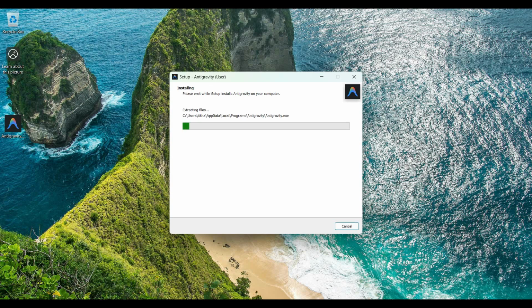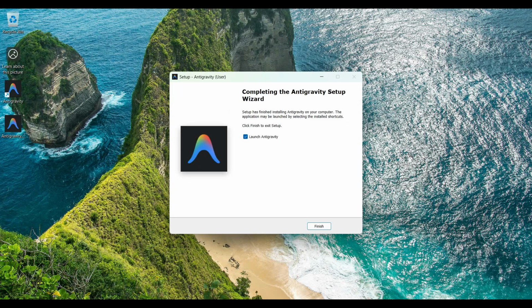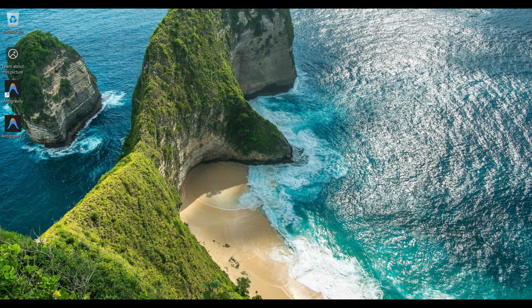It will take a few minutes to install on a Windows 11 PC. I will fast forward this part. So installation is completed. I click on finish button. Now it will open within a few minutes.